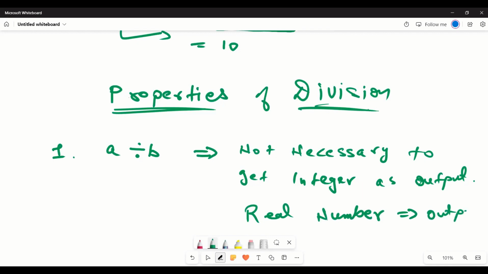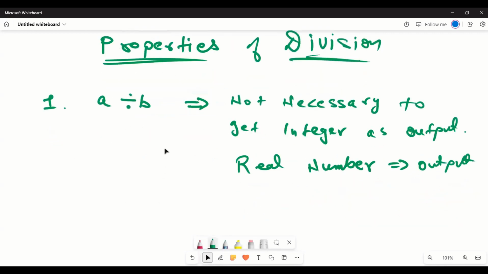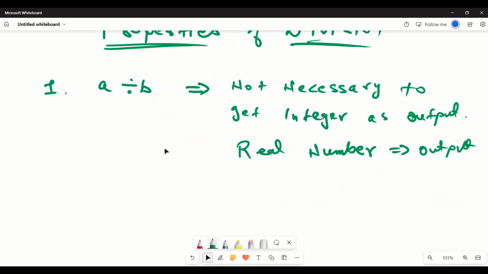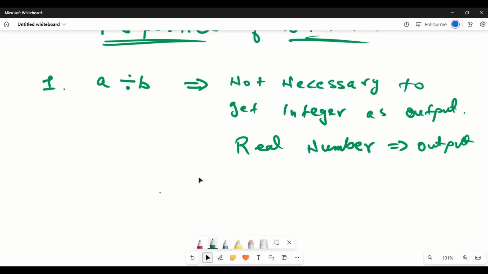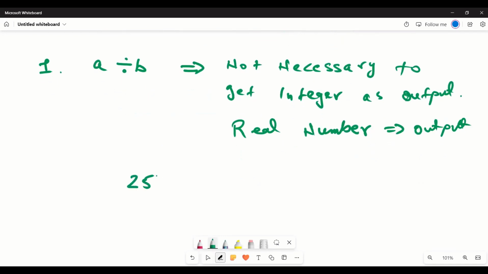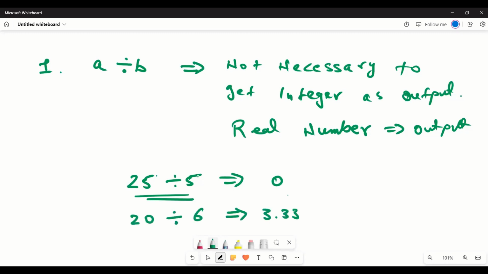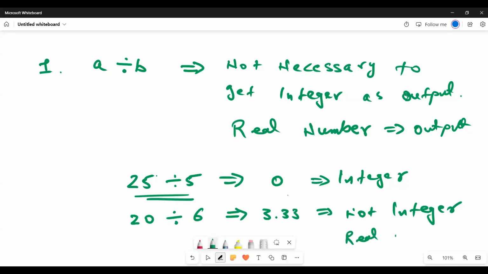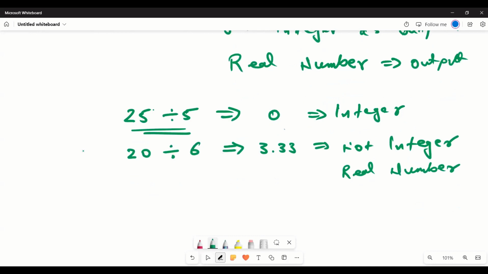I hope everyone knows the difference between real numbers and integers. Integers are basically whole numbers. For example, when I'm dividing 25 by 5, it's returning me 5, which is an integer, because it's not present in decimal places. But if I divide 20 by 6, I'll end up getting 3.33. This is not an integer; it's a real number. Real numbers are all the numbers that can be represented on a number line. This is what we call real numbers.